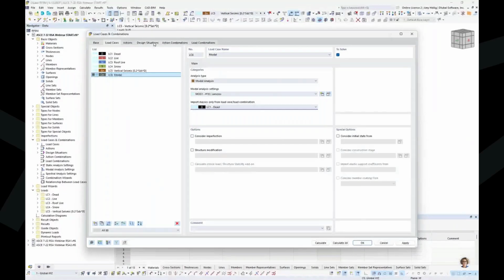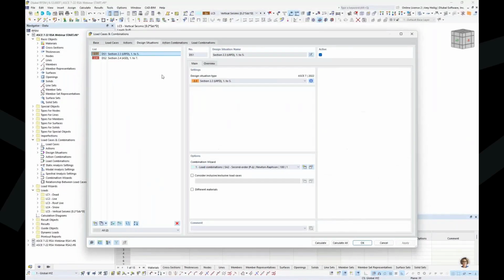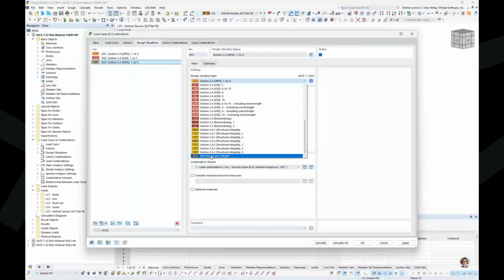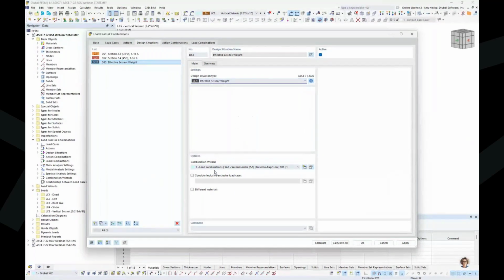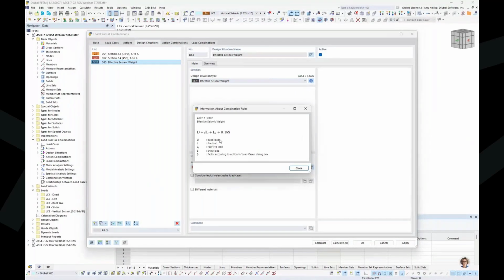So for this, I'm going to jump to the design situation. The design situation is normally used to generate our load combinations. You can see here that 2 design situations were created for our factored load combinations and our unfactored load combinations. And we will get into this topic later on in regard to the load combinations themselves. But right now, I am going to create a third design situation. And within my drop-down box, I'm going to scroll all the way to the bottom here where I have the option for effective seismic weight. And this is going to reference the ASCE 7 directly to create that mass combination for us, considering dead, live, roof live, and also snow.